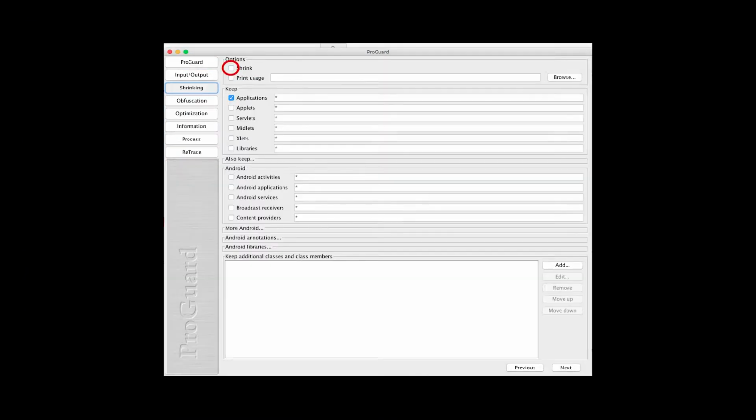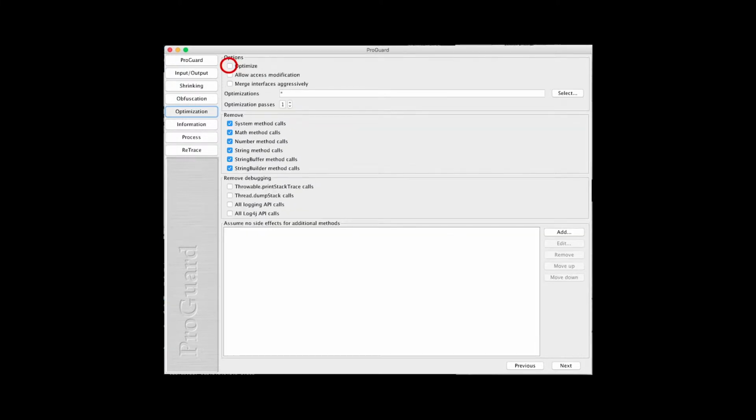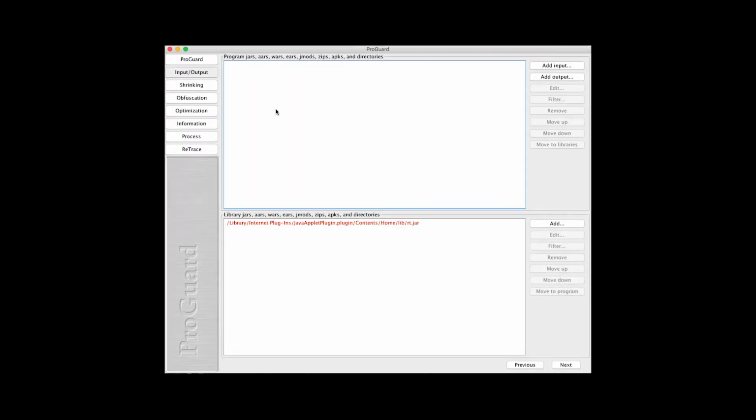For the purposes of this tutorial, you should uncheck shrinking, so that you can see the effects of obfuscation on their own. Of course you will want to ensure that obfuscation is enabled. Similarly to the shrinking option, for the purposes of this demonstration you will want to disable optimization. You will need to specify the inputs and outputs.